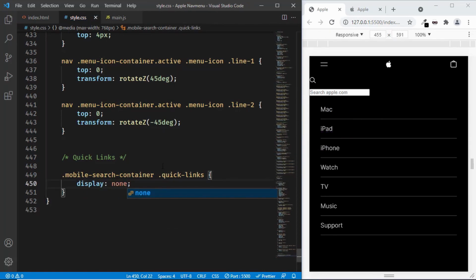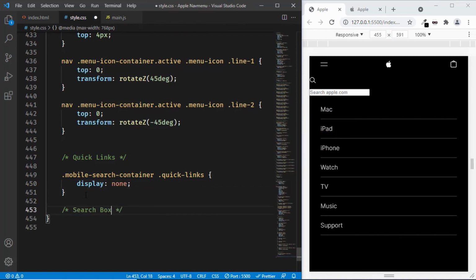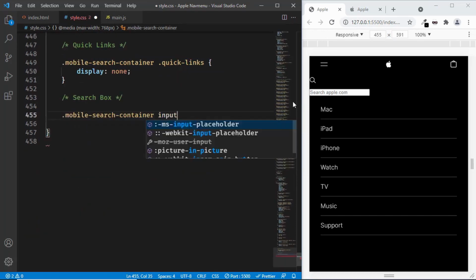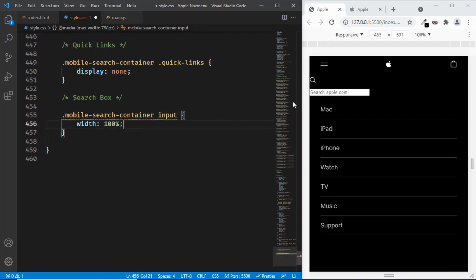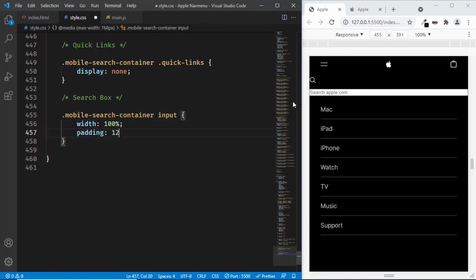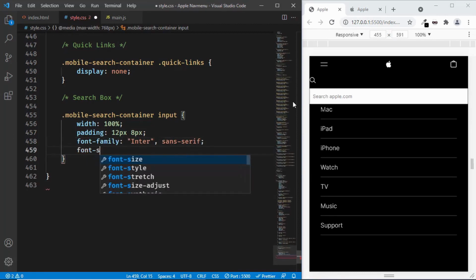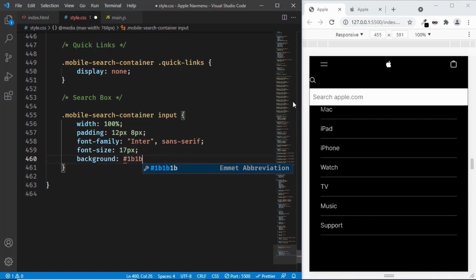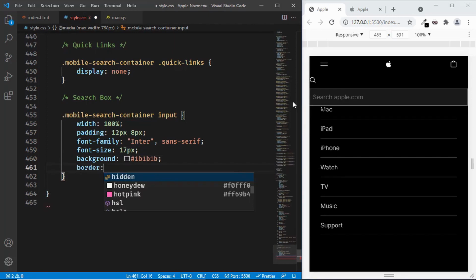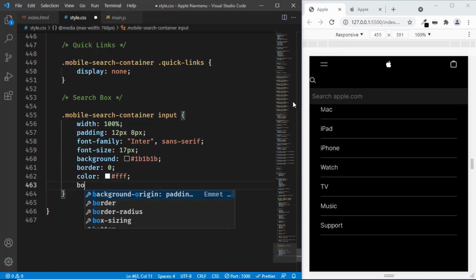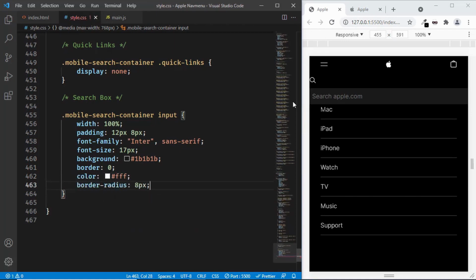Alright, so now let's start styling the search container. So here I'll just type search box. Alright, so now let's style the input field. So I'll type mobile search container input, and let's set the width to 100%, and we will set a padding of 12 pixels top and bottom and 8 pixels left and right. Let's set the font family to Inter, and we'll also set the font size to 17 pixels. Now let's set the background color of 1B1B1B, and we'll also remove the border. So I'll type border 0, and we'll set the color of the text to white. Now let's have rounded corners. So I'll type border radius, and we'll set it to 8 pixels.